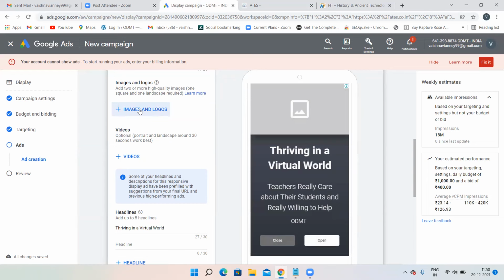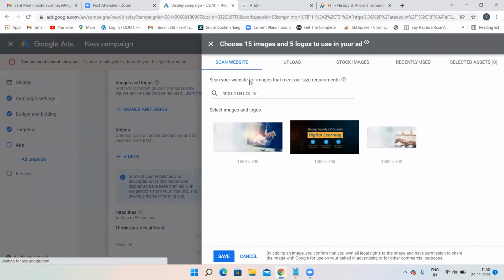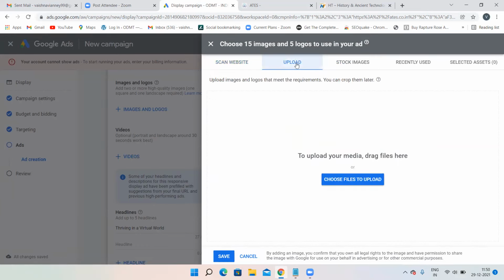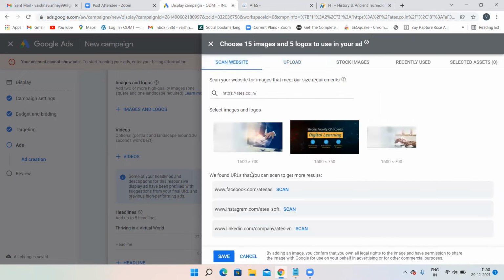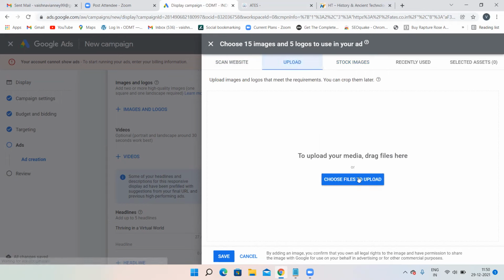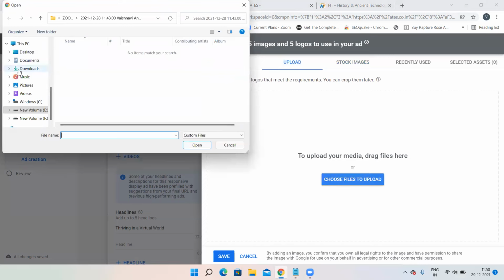Now I've already created an image. So click on images and logos. See, by default, whichever website URL I have mentioned, Google has scanned that website and is suggesting some images over here. If you have your own images, then click on upload. Suppose you have not created your own images and your website also doesn't have any great images. At that time, click on stock images, then write the particular service which you are providing. Then Google will recommend some images over here, and you can take those images. So as of now, I want to upload: choose files to upload, then downloads.